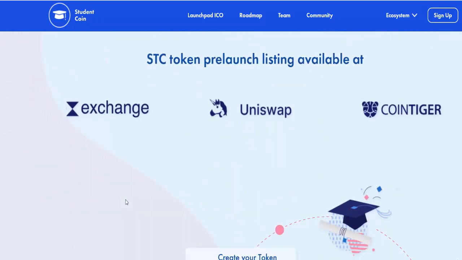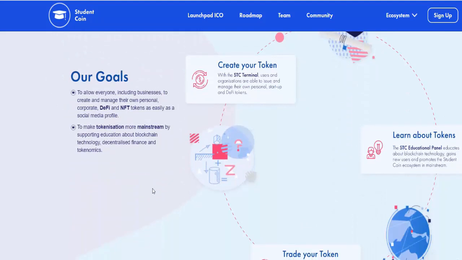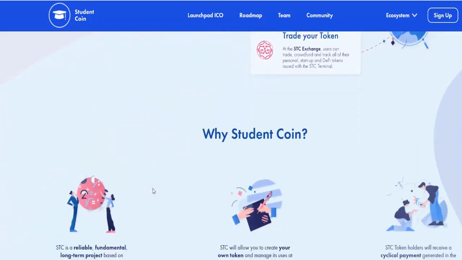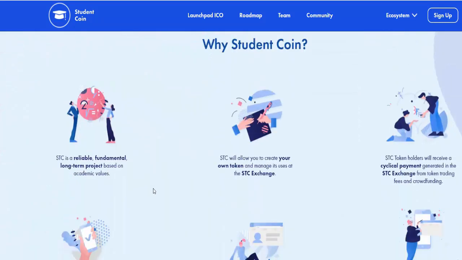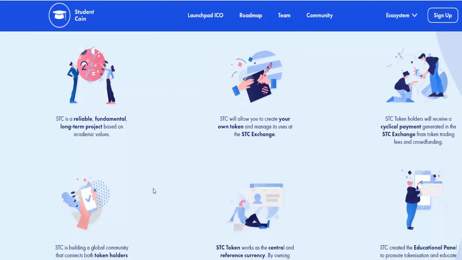The Student Coin team consists of 44 people from 12 countries. The team is divided into the core team leaders, technical team, marketing team, STC ambassadors, and the advisory board. Here are the selected members of the core team and advisory board.